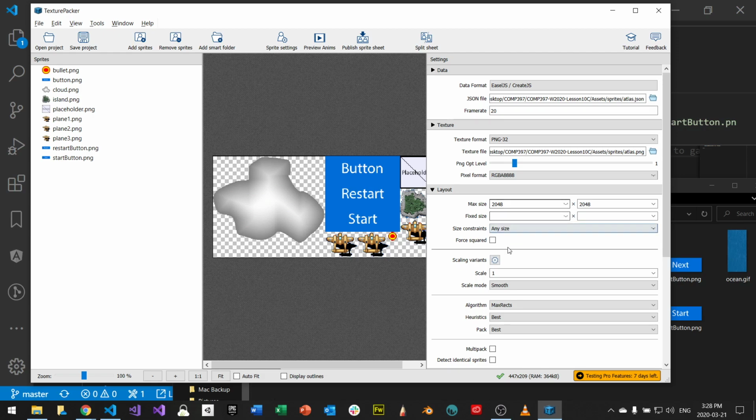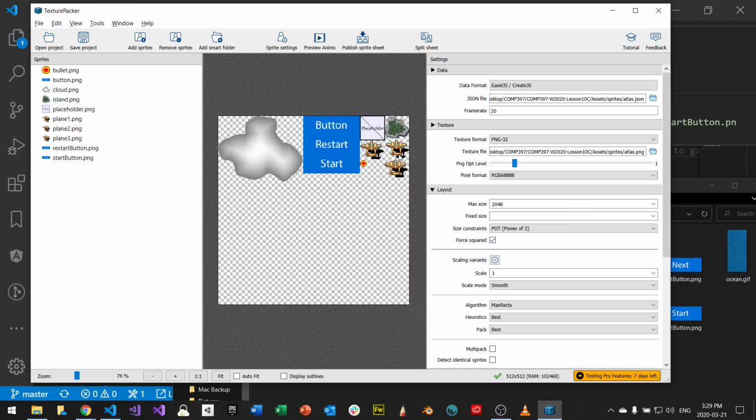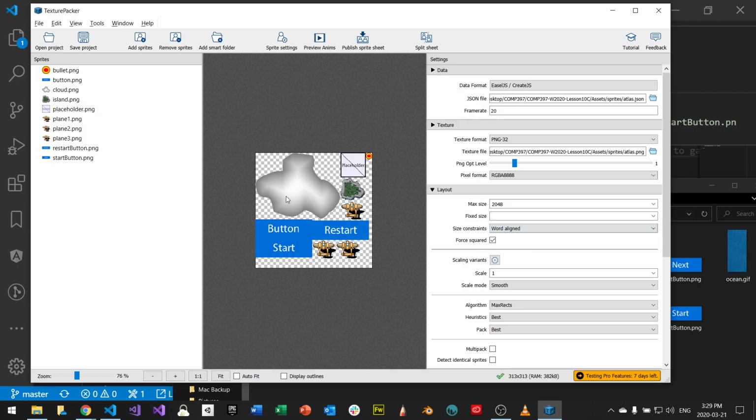In terms of layout, my maximum size is 2048 by 2048. This is a 2K texture max, right? I can also decide on a fixed size, and from a size constraints perspective, I can choose power of 2, which, by the way, most programs like. I can also force square, that makes it much bigger. I'm not sure that makes any sense for me. For us though, we can also use something called word aligned. Word aligned makes it aligned according to the way it works. I can force square, so this is a square sprite sheet. That's what it looks like. You can see that my sprite sheet is 1313 by 1313.